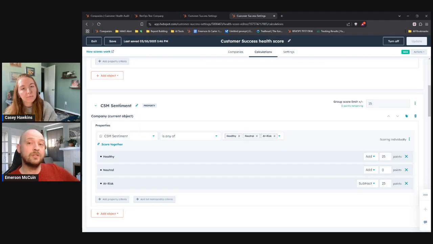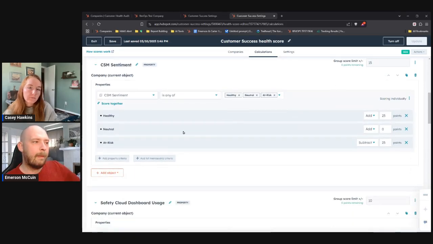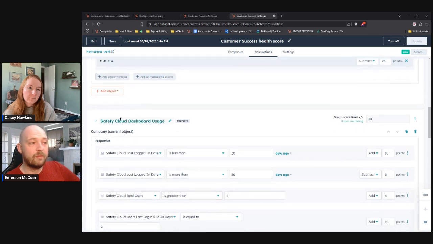So if someone calls and says this is a healthy account despite all this stuff, it will reset back to neutral, and then they'll only have 0 points here, and then all the scoring will put them where they're at. I wanted to be able to do that so that someone could do this, but they have to revisit it within 30 days. This is a very temporary sort of override.